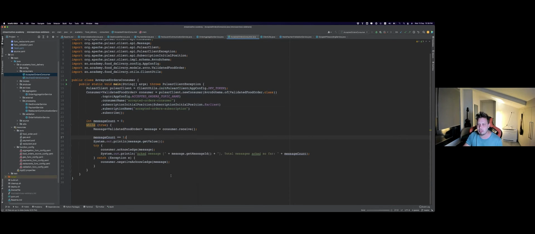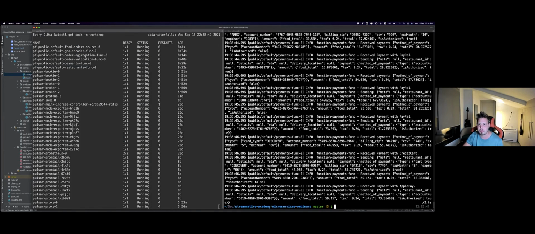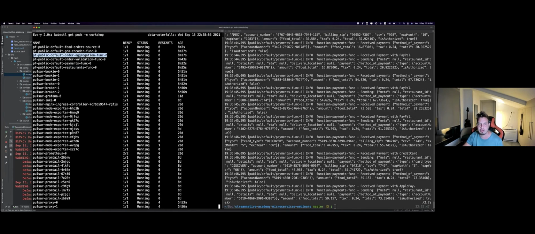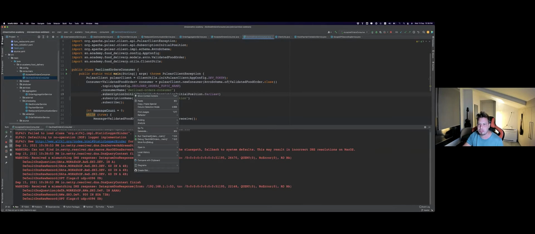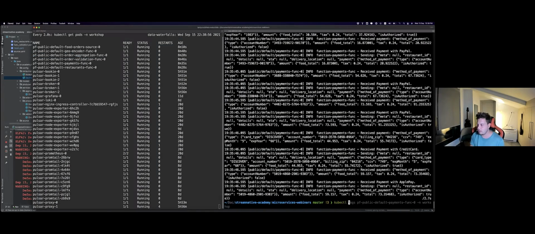So let me just start my consumers here, and at the same time, let us also take a look at the logs of the order aggregation service to see what happens exactly. So if I use the logs for my pod.